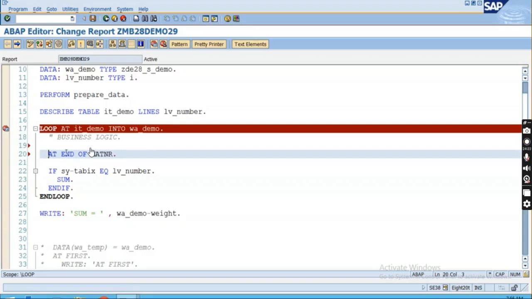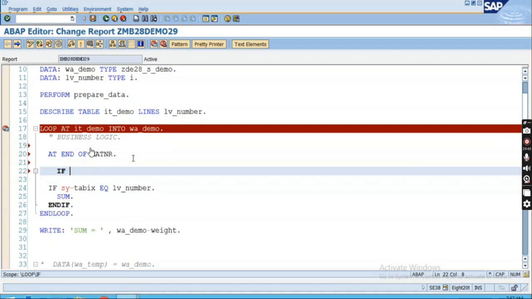requirement. But here, AT END OF, what it will do, after each end of the same material, it's going to add those materials. That's what it is going to do. Okay, I will show you in debugging also, so no problem.